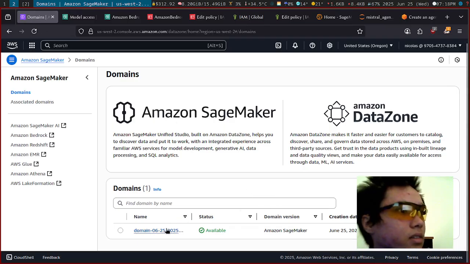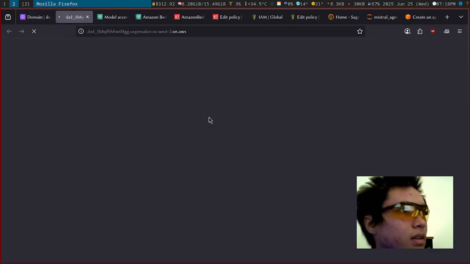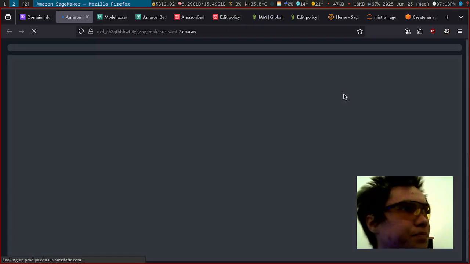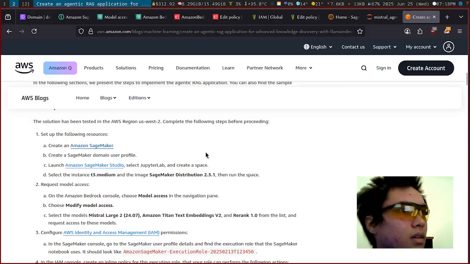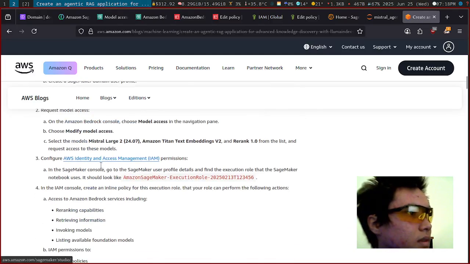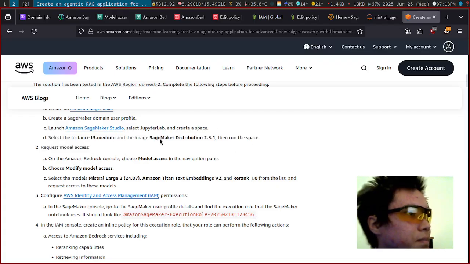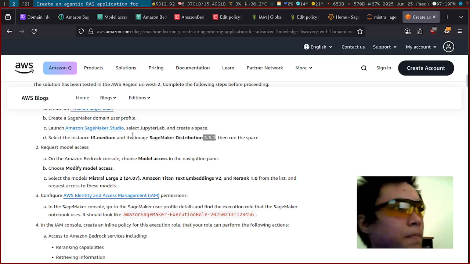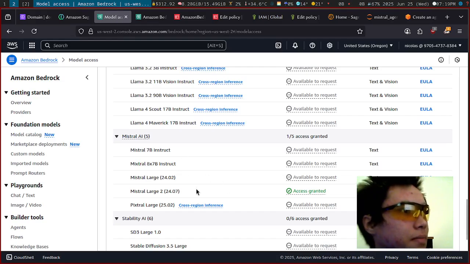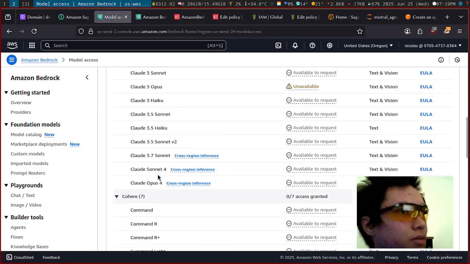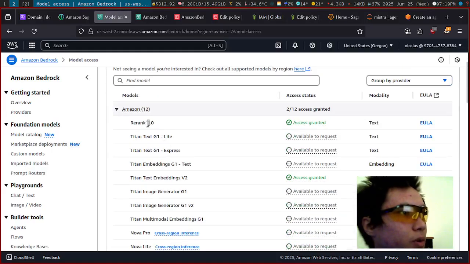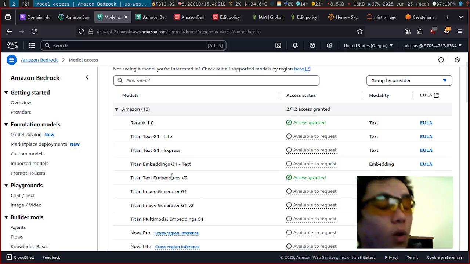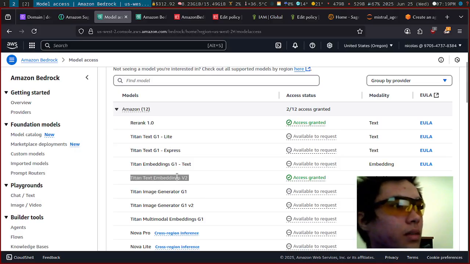Then you enter this domain here, and then you create a user in here, and then you choose these specs here. I used the latest version for this, not this version, and it worked. So you can follow this in the latest. And then the request model access, I requested in this panel here: Mistral Large 2 and Rerank 1.0 and Titan Embeddings v2.